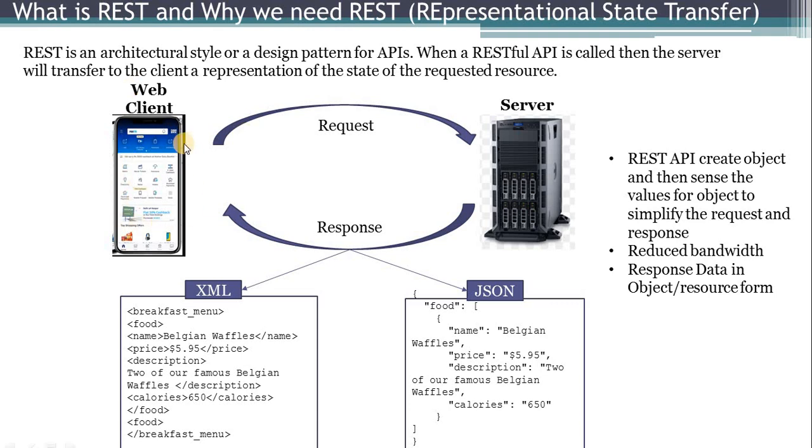You can see we have one web client. Let's say we have one Paytm application which is requesting some of the resources related to a food item from the server, and it says we want to see the waffles. Now there are two types of responses we can receive. One is in XML format, the other is JSON format. JSON format is more hierarchical, more representational. That's why we use JSON in REST and XML mostly in the SOAP techniques.